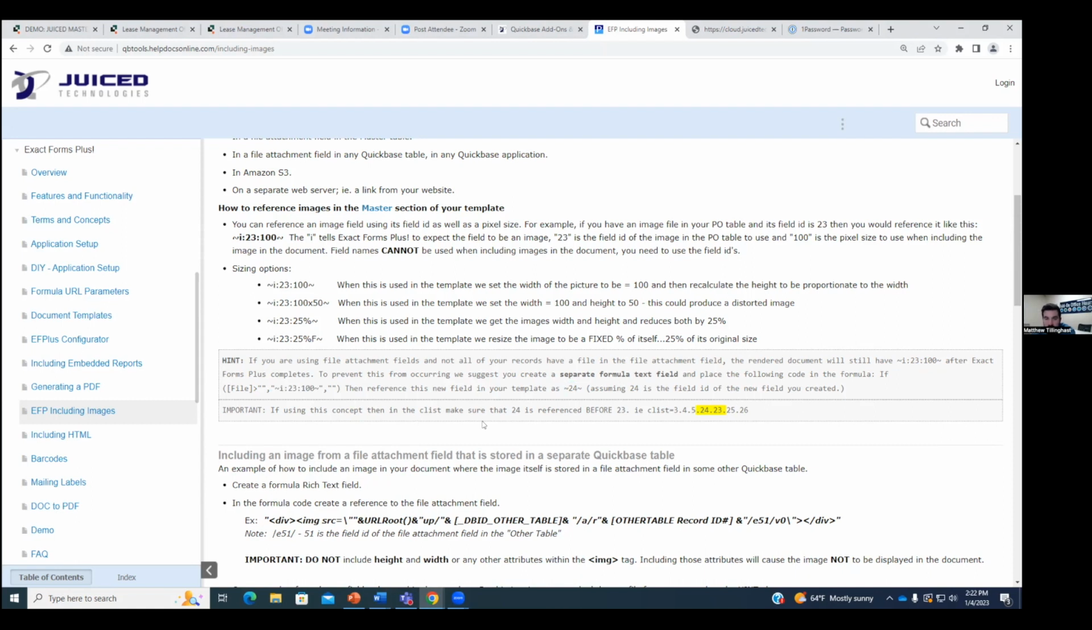But one thing you have to do is make sure that in the CList, 24 comes before 23. This is one of the very few examples where this has to happen, because the way Exact Forms Plus reads the CList, it basically needs to say, okay, that formula field understands what's going on, and then shows field 23 after. I'm sure if Keith was here, he could do a better job of explaining why that is. But for 9 out of 10 cases, you do not have to have the CList in sequence. So very good question.